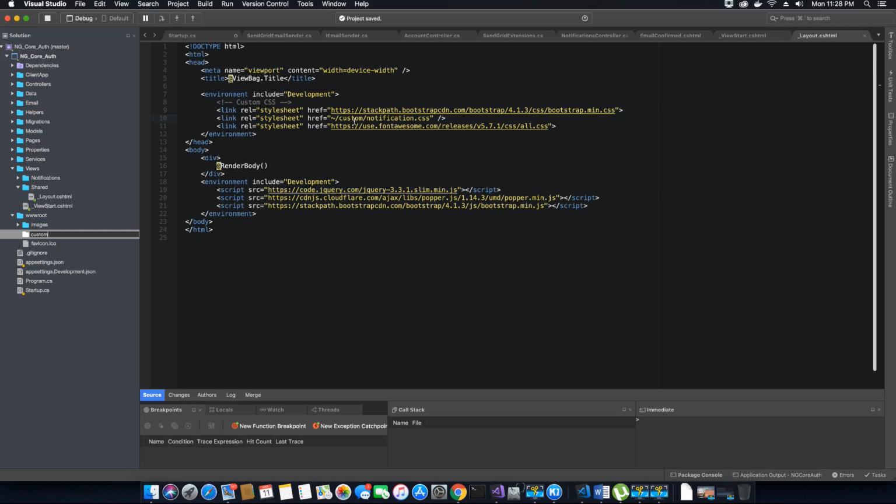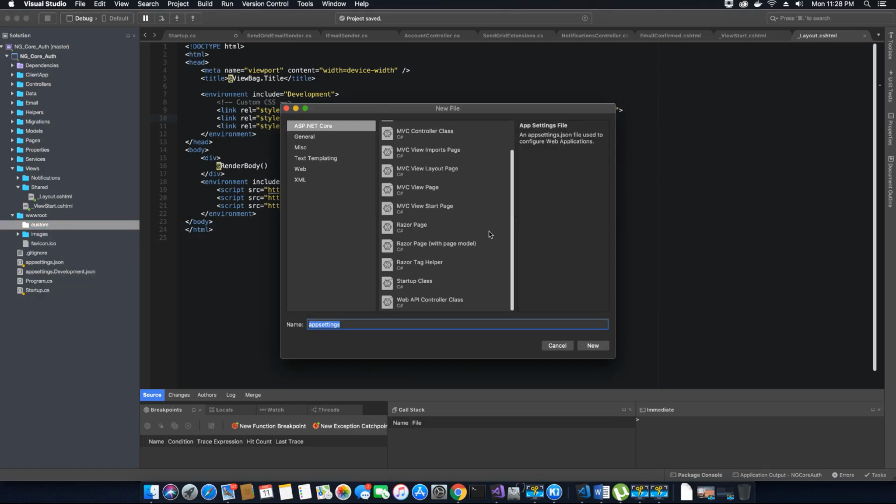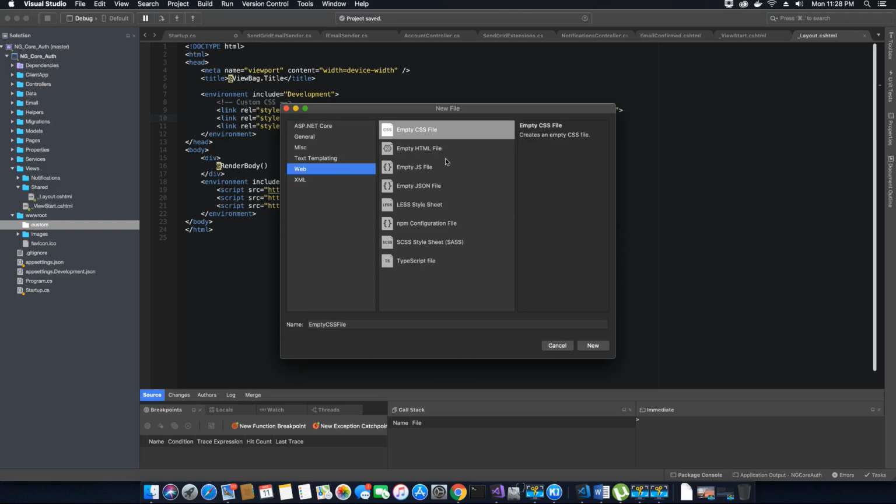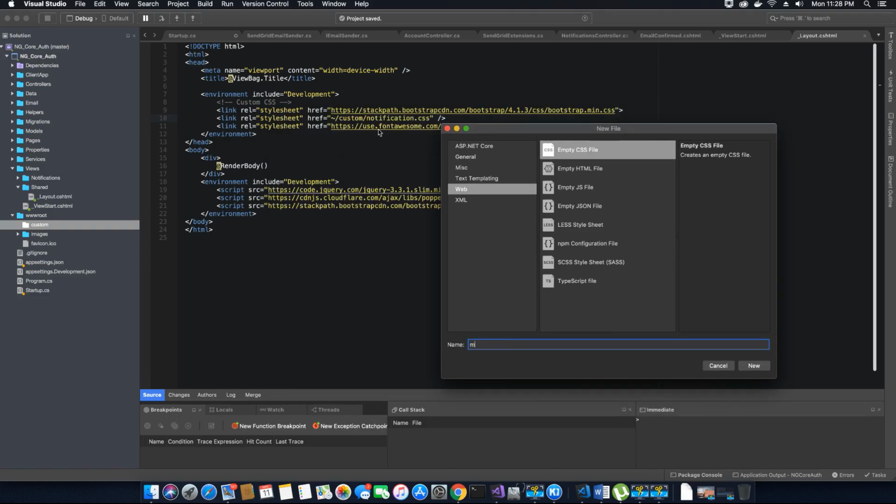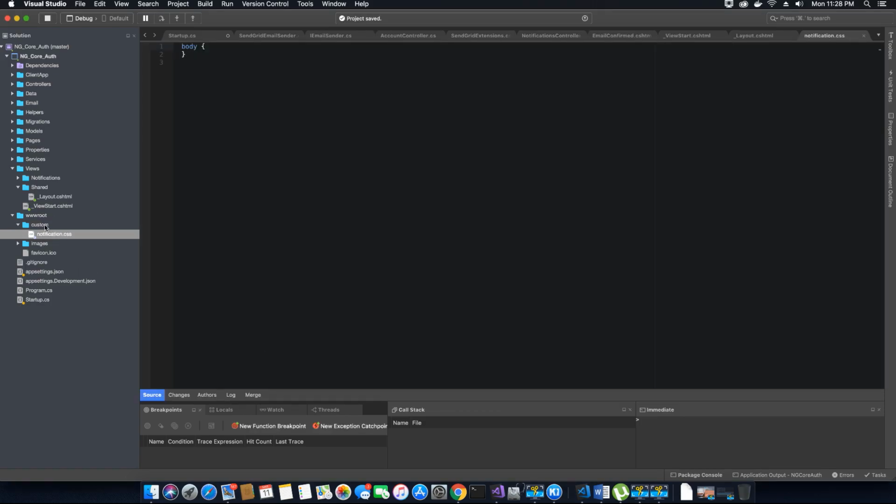I'm calling this the custom folder, and inside the custom folder I'm going to add a CSS file which will contain all the custom CSS code that we are going to use inside our MVC controller views. So, new file, and I'm looking for a style sheet, so it should be under web, and style sheet, and let's just call this notification. That should be it.